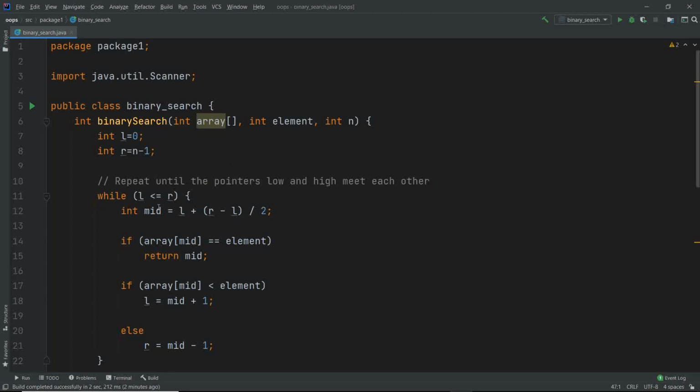Now while L is less than or equal to R. While I was explaining this algorithm, I said that if L is greater than R, like if the left position is greater than the right position, then there is no element present. So if the element should be present, then the left position should be less than or equal to the right position. Then only there is a possibility for the element to be present.